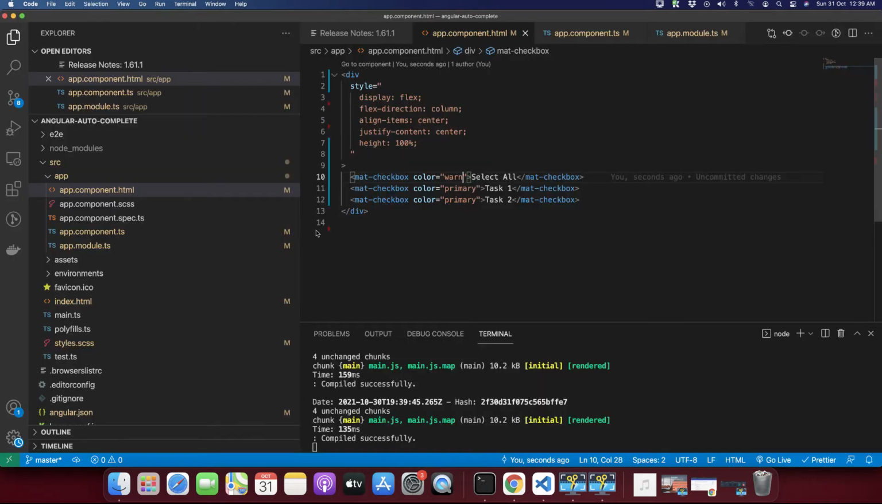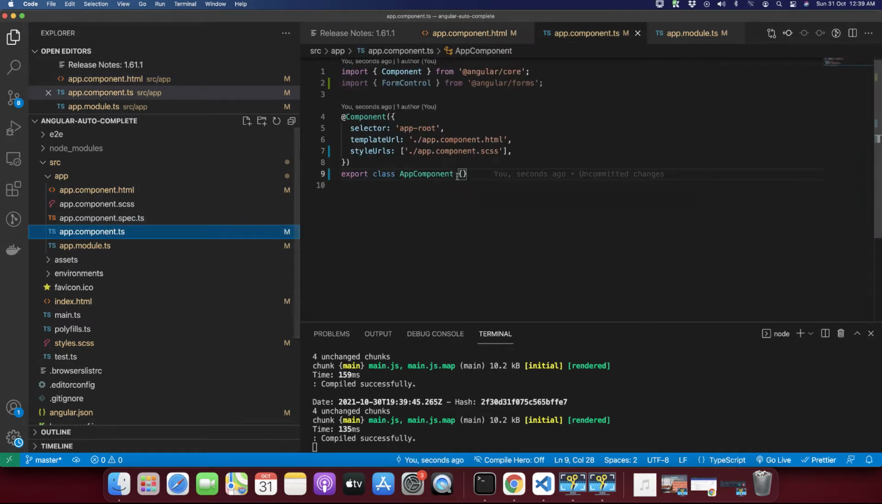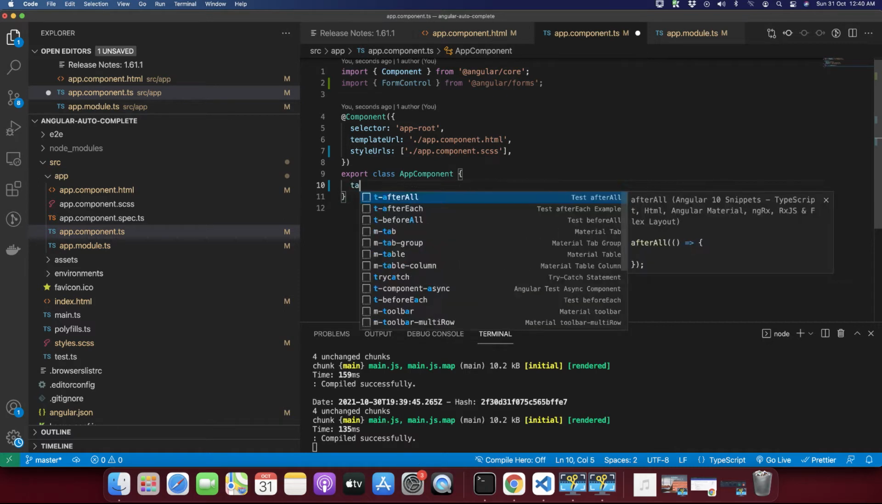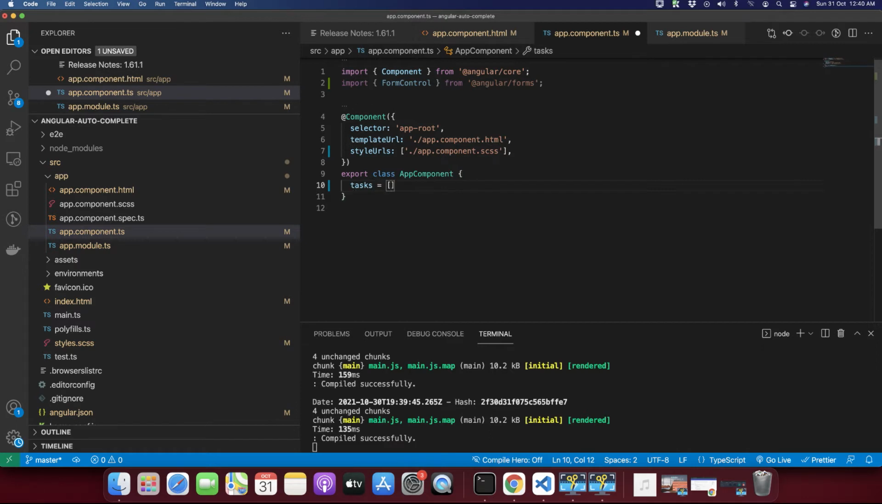Nothing happens. So we need to do something to make this possible. So before we do that, we need to create an array of the data for every task, a checkbox. Let's do that. Tasks is equal to task 1, task 2, task 3.